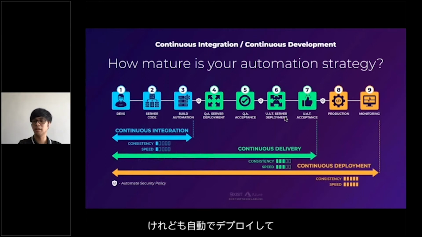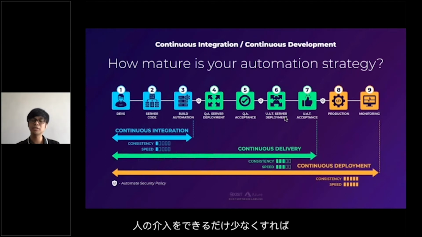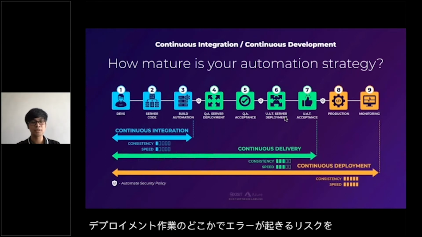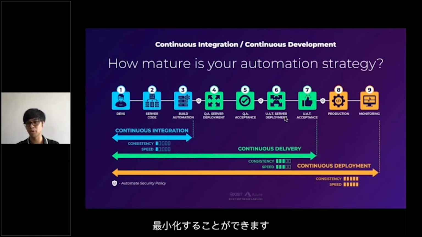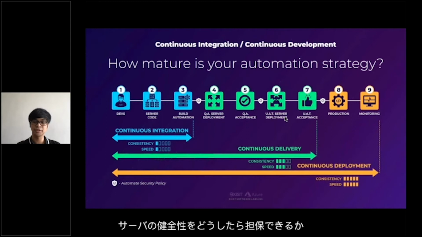However, if you deployed it automatically with the least amount of human intervention, then you can make sure that we can actually minimize the risk of having errors somewhere in the middle of the deployment. Of course, the last part would be monitoring. How can you ensure that after I automate things up, the actual version that is being deployed is correct? How can you ensure the health of your servers are correct? How can you ensure that all the configurations that has been done is actually correct?